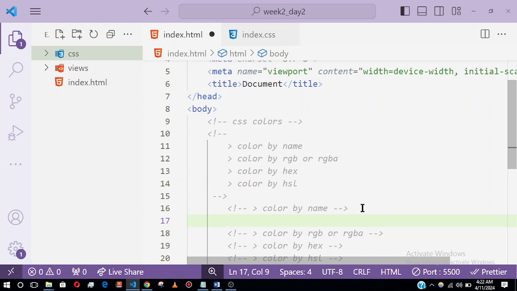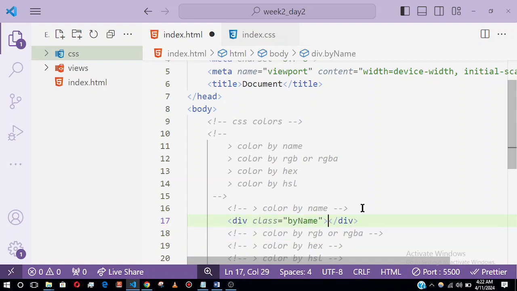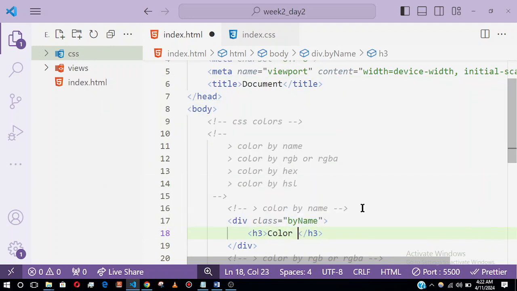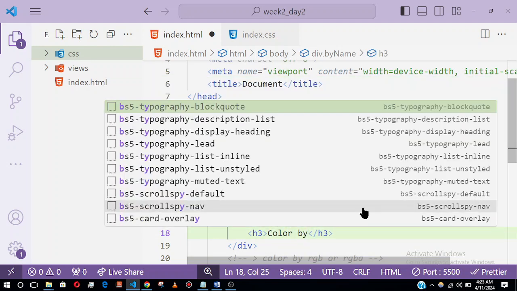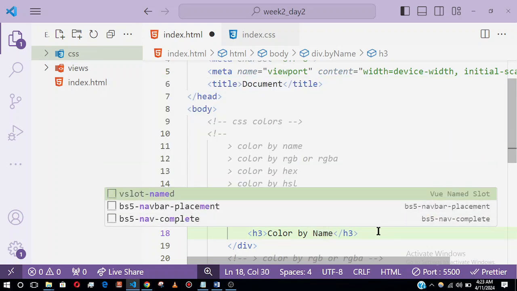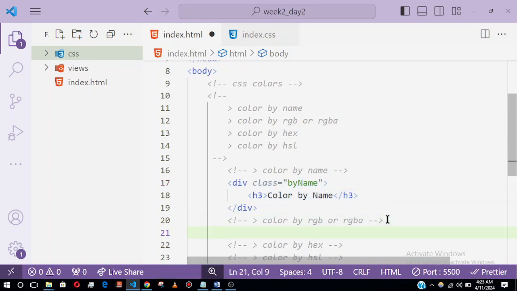So let's do a markup of adding a color by name. I'll have, let's say, a div with a class of by name. Then I'll have an h3 that says color by name. It is basically the same markup that we use for all of them, just to demonstrate.